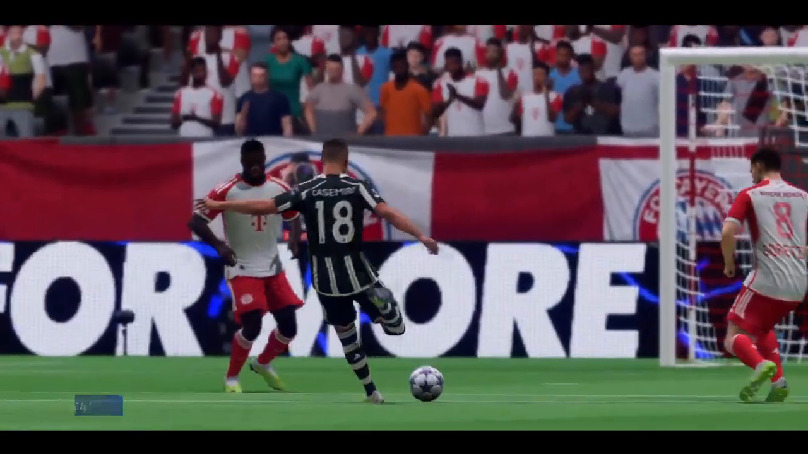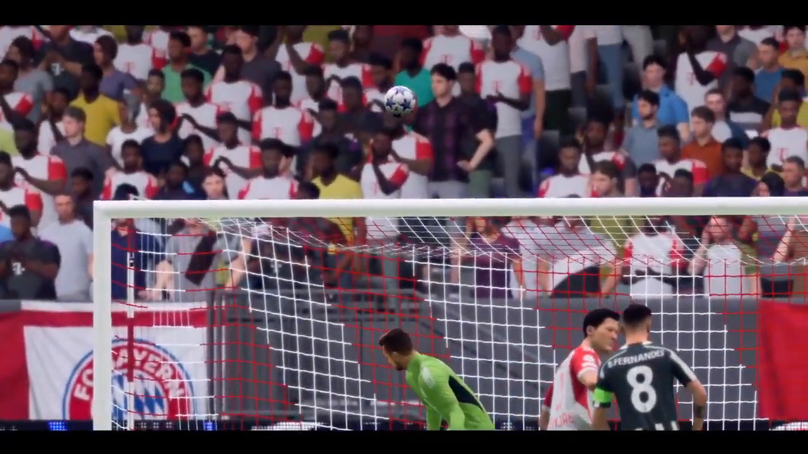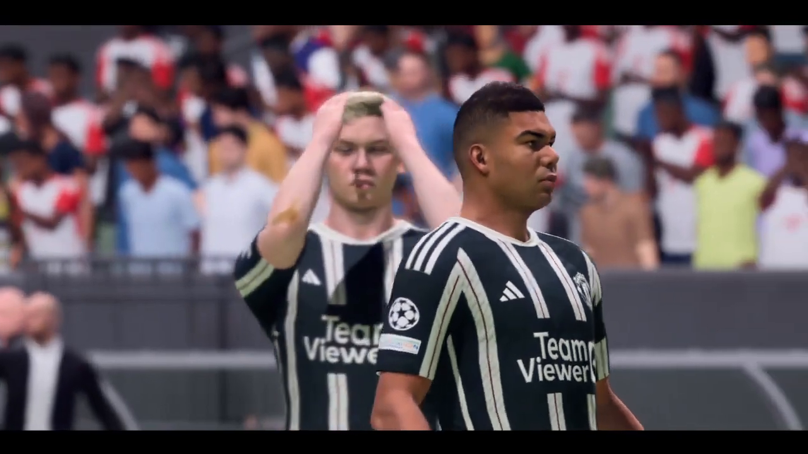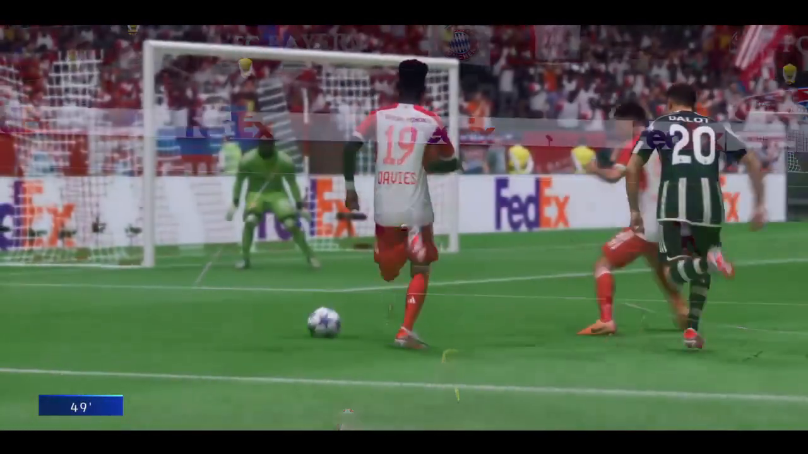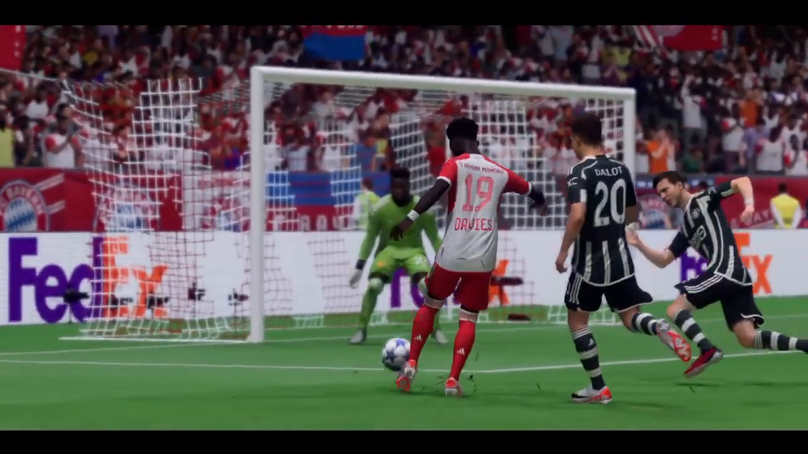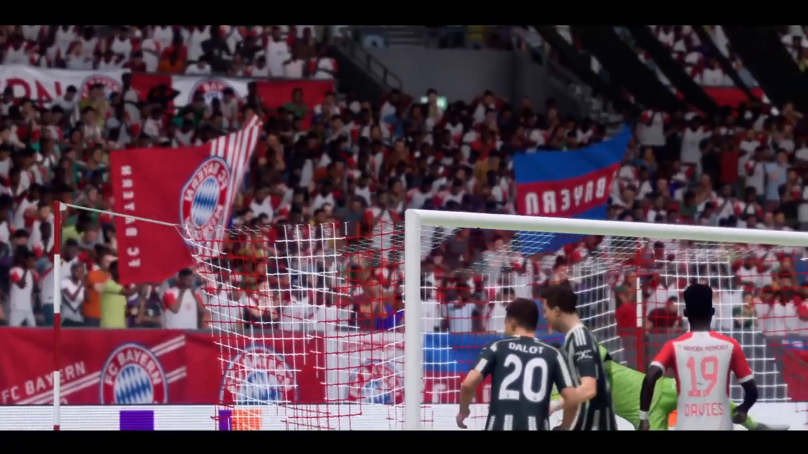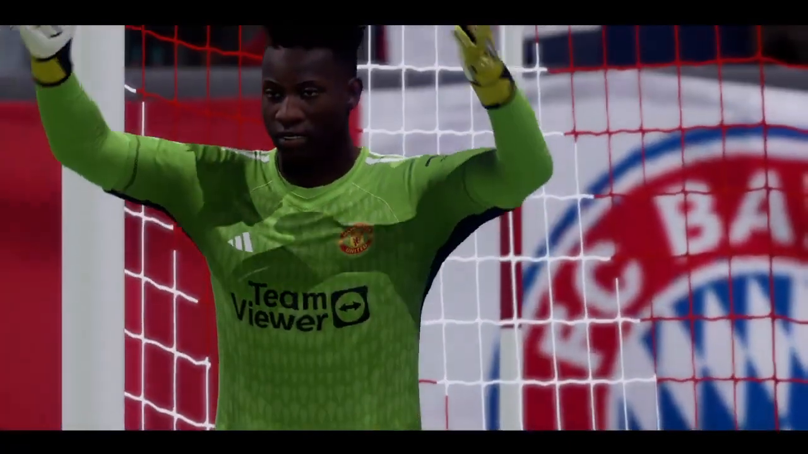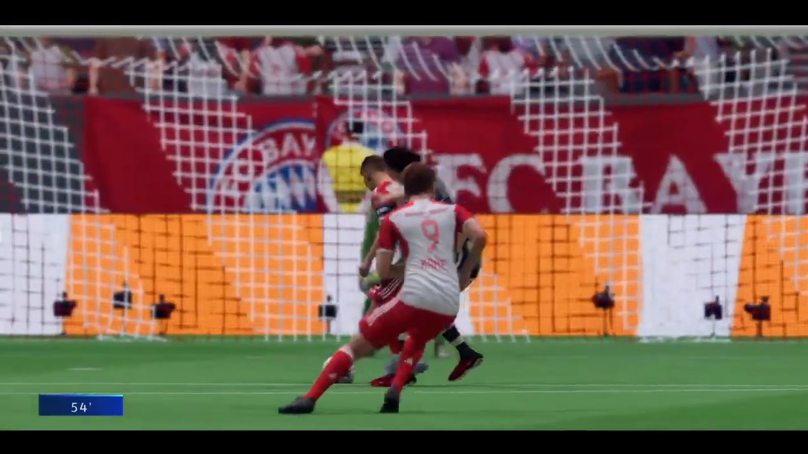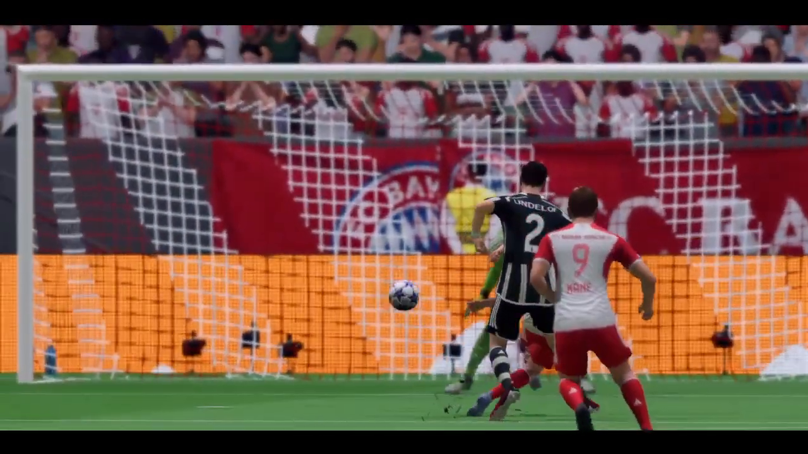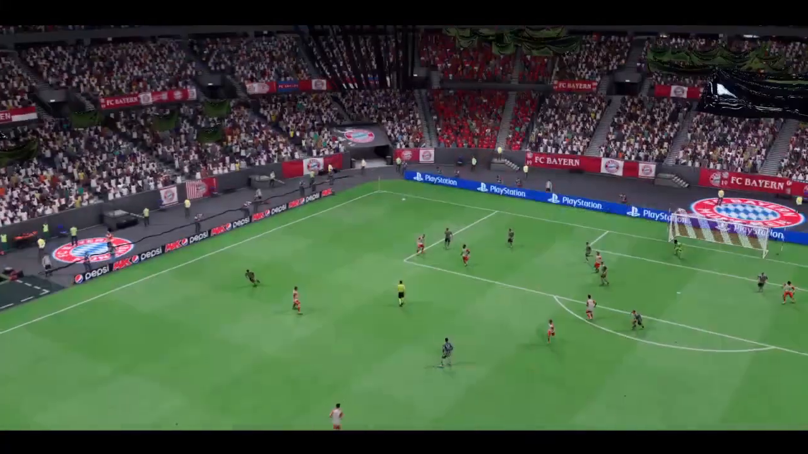Has eyes for goal. Close, just over the top. He could pick out a teammate, happy to take on the shot. And the goalkeeper's touch, that was crucial. So a corner to Bayern, can they use it to add to their lead? Can he finish? My goodness, that save, fully stretched he was. One for his own highlight.